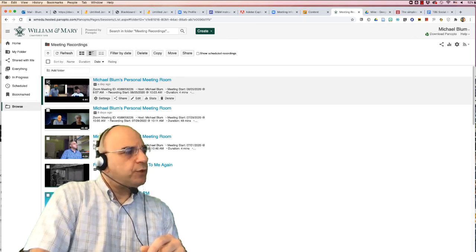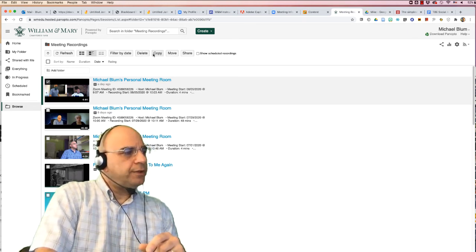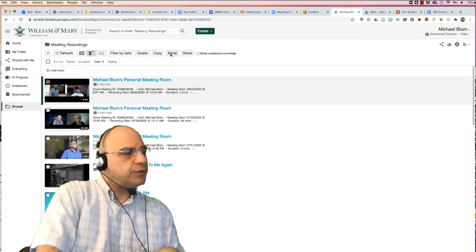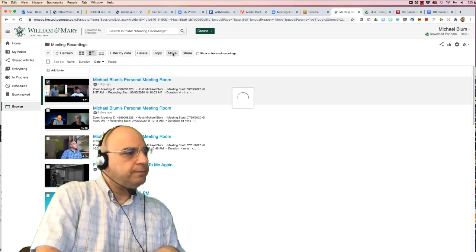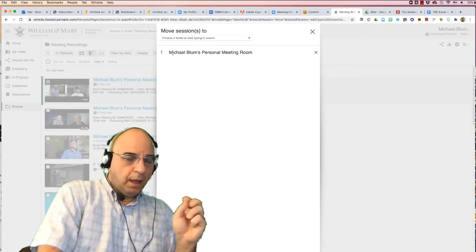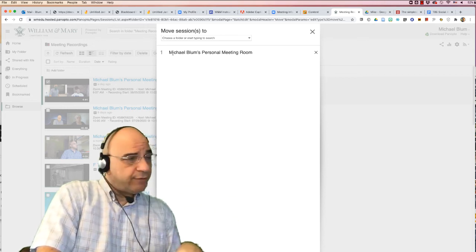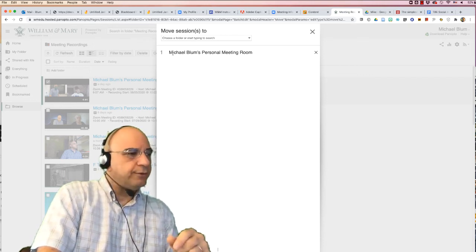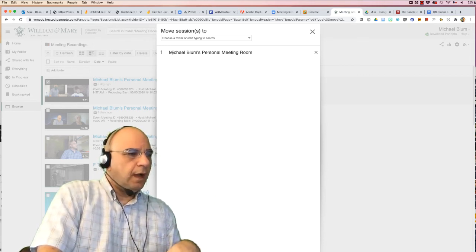And now if you notice, when I click on that box, I get all these buttons appear: filter by date, delete. You don't have copy, move, share, but you have move, and that's what you're going to do right now. So I'll click on move. And remember why we're doing this. We're moving it from this bulk area, this bulk folder, that Zoom puts everything into in Panopto, and we're moving it into that course folder so that you don't get confused and that you can really fine-tune things.